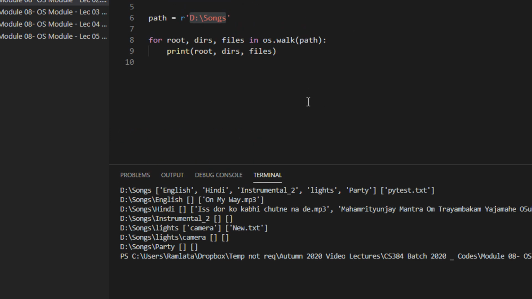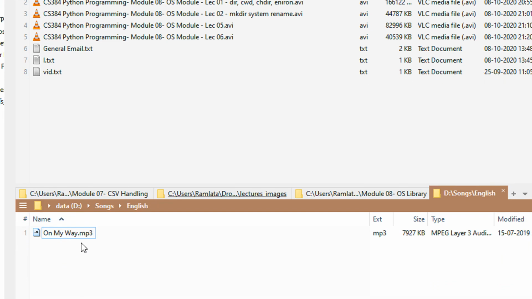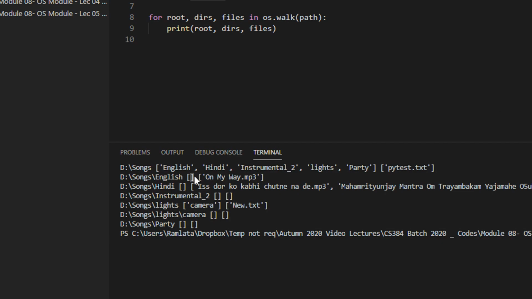And now this action is recursive. So what will walk do? Now walk is accessing D colon, songs and English, basically the first item of this list. In the English folder, you can see there are no folders, and there is only a single file. So since there are no folders here, it keeps a blank list. But the files were listed down here, so it had a single file. So first is the root folder, then the folders inside that folder, and the files inside that folder.